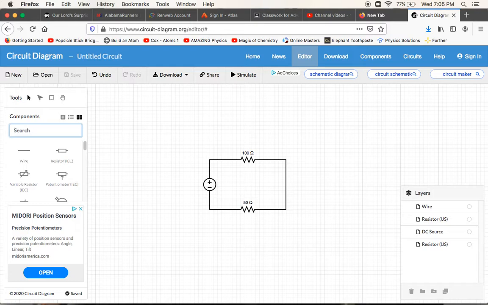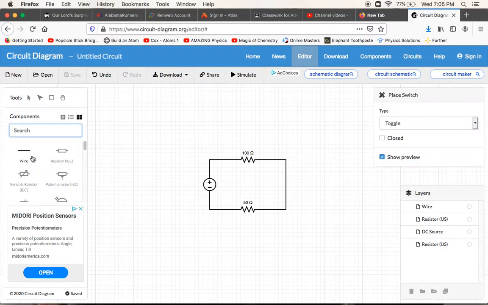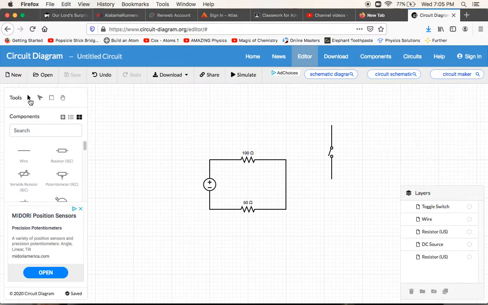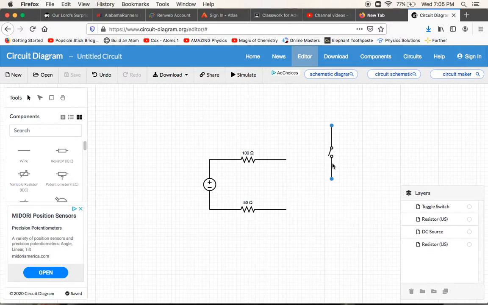Now, if you wanted to have a switch, you have all kinds of switches that you can use. So if I wanted to use a toggle switch, this toggle switch right here, I could click over here to my selection tool and get rid of that wire, and I could then put this wire in here and connect it back up. And now I have the switch in line with all of this.